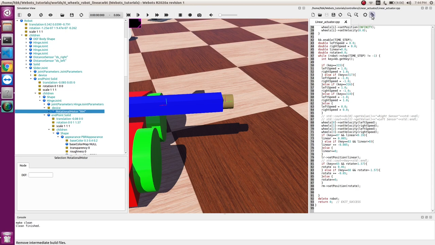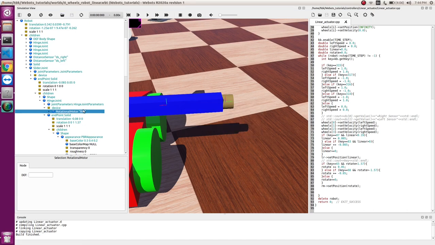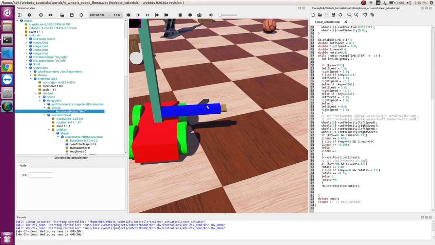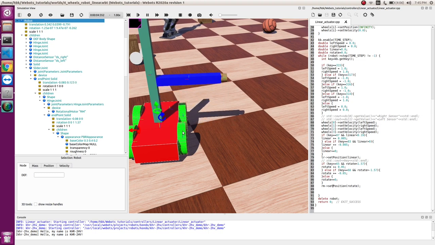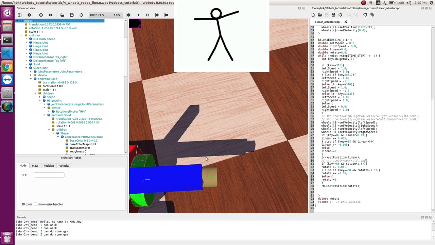Now if we build this, we have built the controller successfully. Before resetting, I need to save this or else my cylinder will be lost. I built it again and reset it. When I reset and play, I can control my robot by A and S, and I can control the rotary joint by A and D. As you can see, it's rotating.